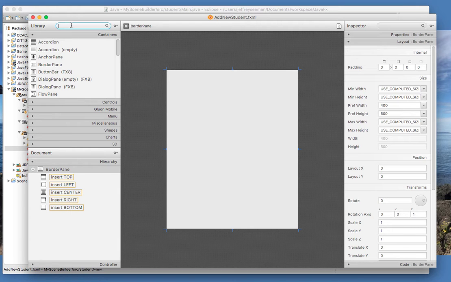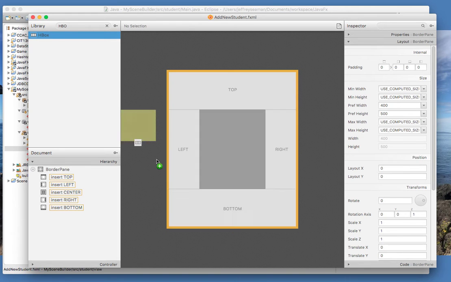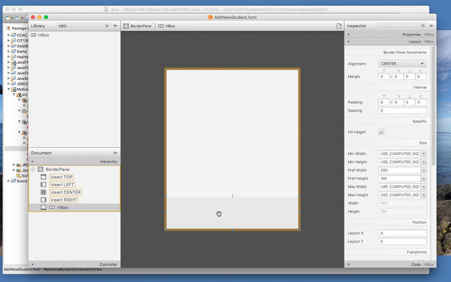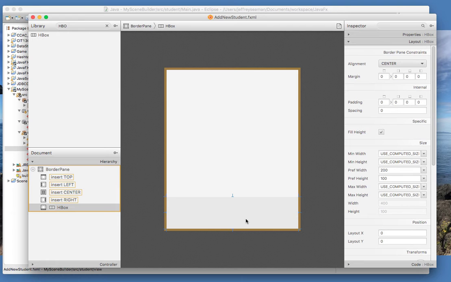So I'm going to look for the horizontal box and do H box. Okay, click on that and add that to the bottom here. All right. And now what I need to do is change the size of it. So I click on the bottom and I am going to see what we need here. We have 200 for the width. We're going to make the height a little smaller. We'll make it 40. All right, so I made it nice and small, what we need.